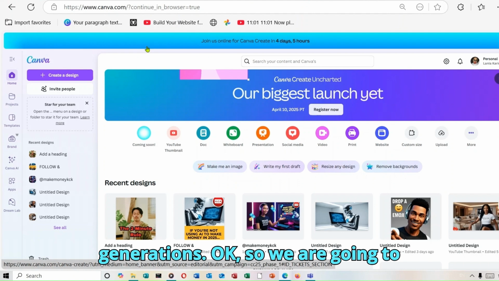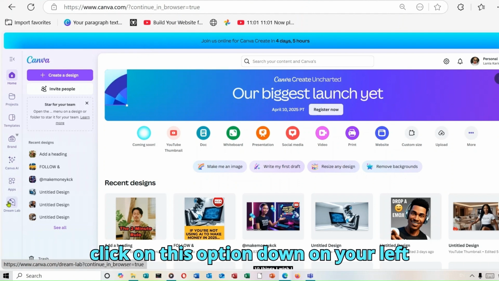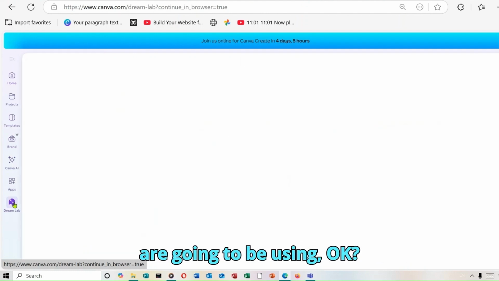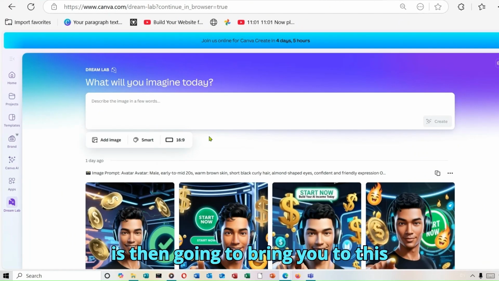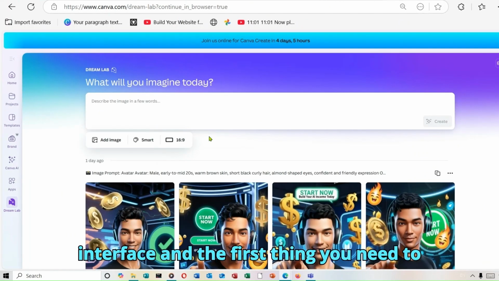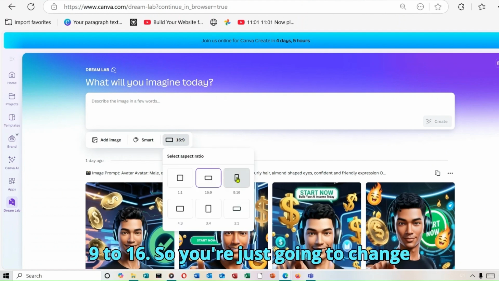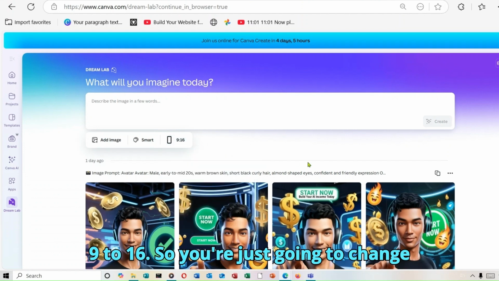Now you're going to open Canva in a new tab so that we start working on our image generations. Okay, so we are going to click on this option down on your left that says Dreamlab. So this is what we are going to be using. It is then going to bring you to this interface, and the first thing you need to do is to change the aspect ratio to the right size. So we are going to be using 9:16. So you're just going to change that.